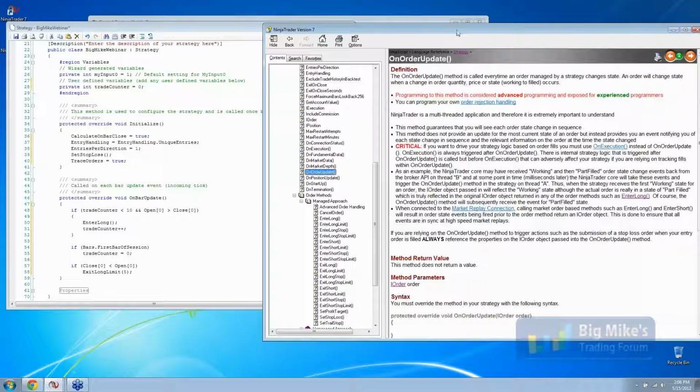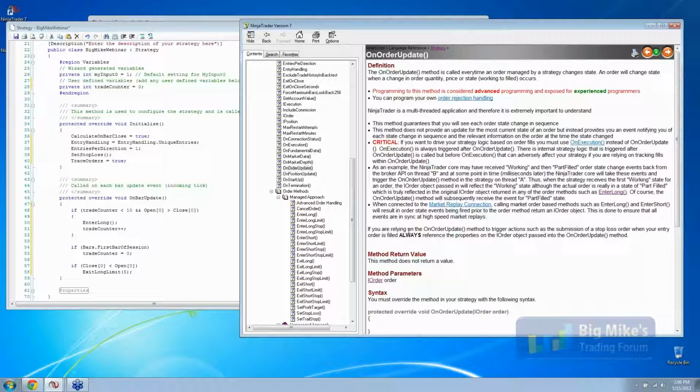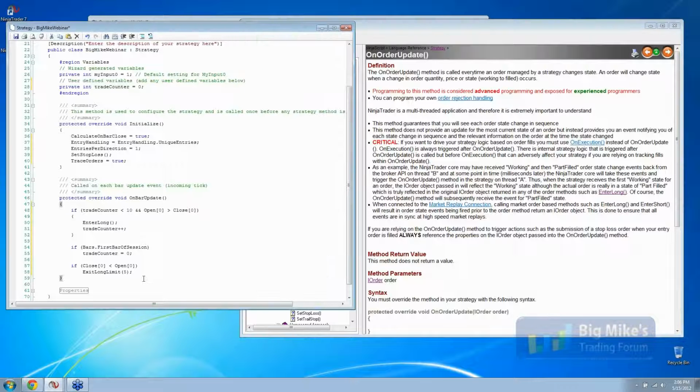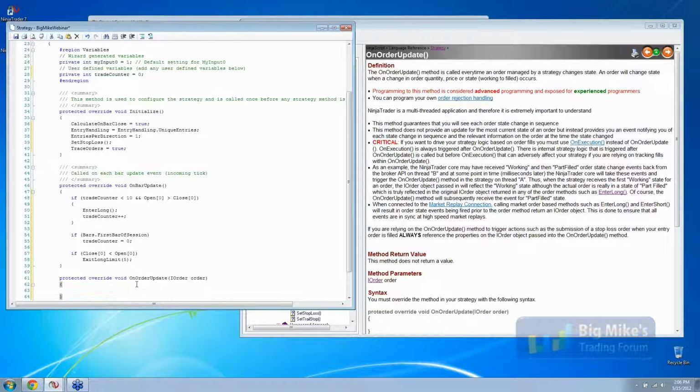On order update, which I'm showing on your screen in the help guide, basically gives you an event when an order updates. So what this allows you to do is, let's just go ahead and add this in. Override void. It allows you to fine-tune when you want to put in your stop losses, fine-tune things like when you want to cancel orders.